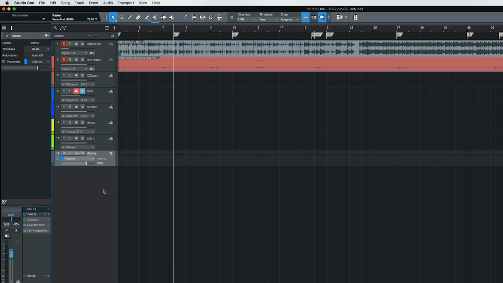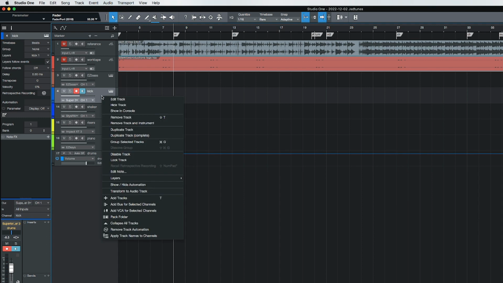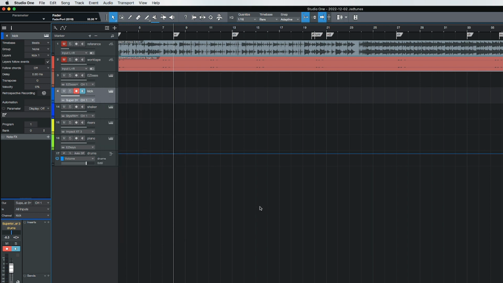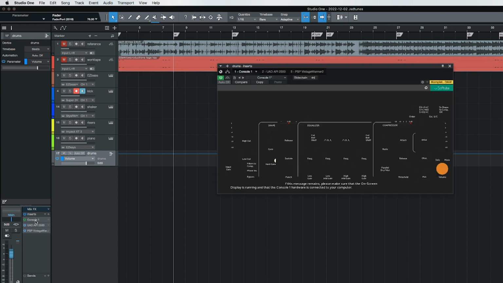And I've also got the drums set up here on a bus. Okay, and again, the easy way to do a bus is highlight the track that you want to create a bus with, right click, and come down here to add bus for selected channels. And that will create a bus for you. This way I could put my, I had stuff that I wanted to put on it.